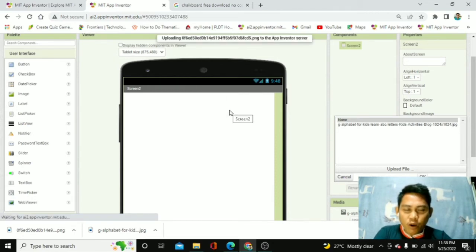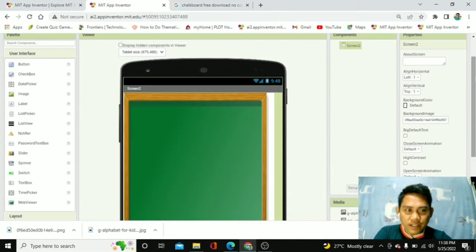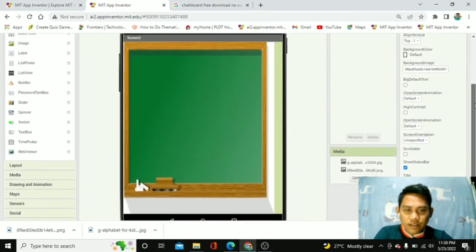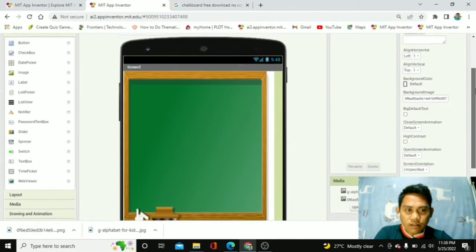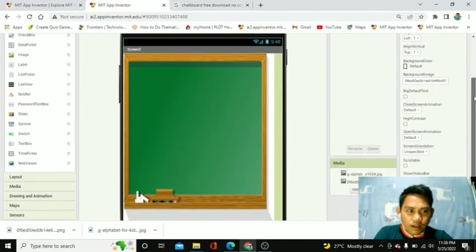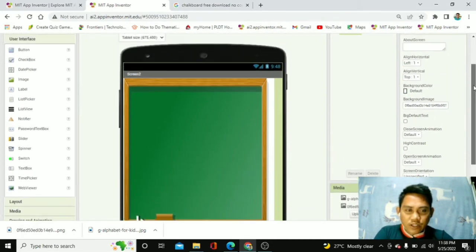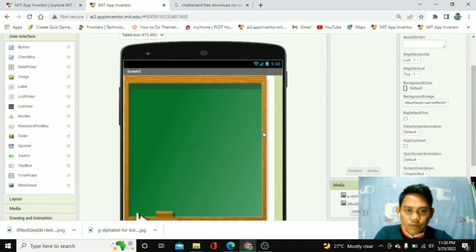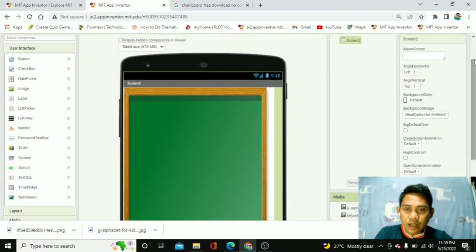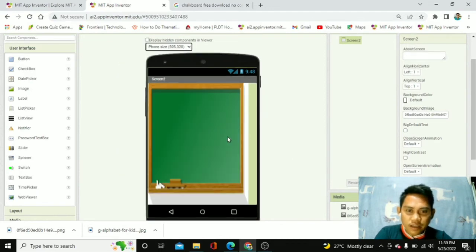Alright, I hope that you have understood the process. Okay, so this is the background of our second screen. Okay, if you're going to check, mga kaguro, parang hindi niya na-occupy lahat ng part dito. Okay, it's because this is a tablet size, but if we're going to turn back to phone size, okay, definitely supposed to be, mga kaguro, ma-occupy niyo po ito lahat.